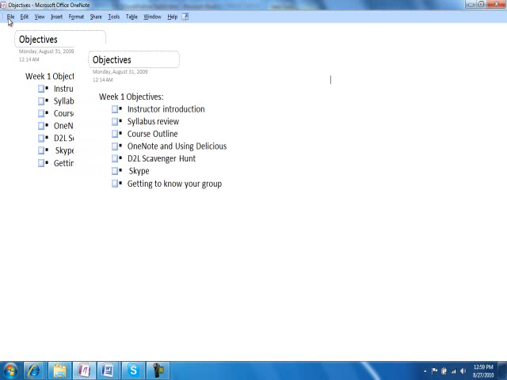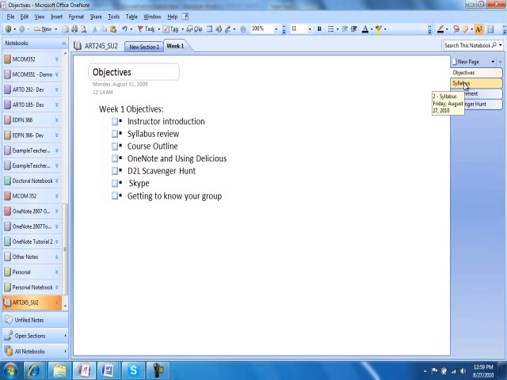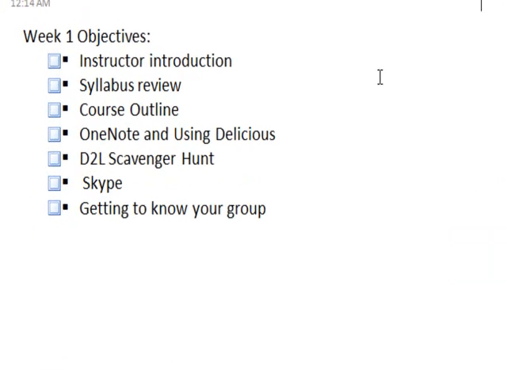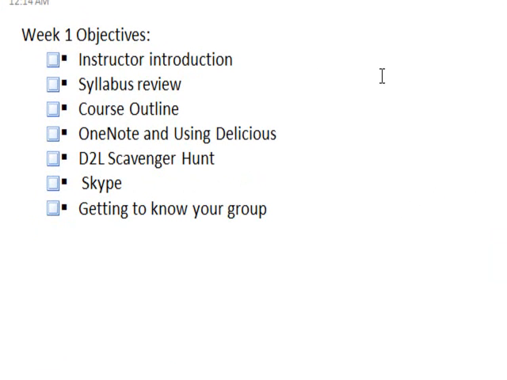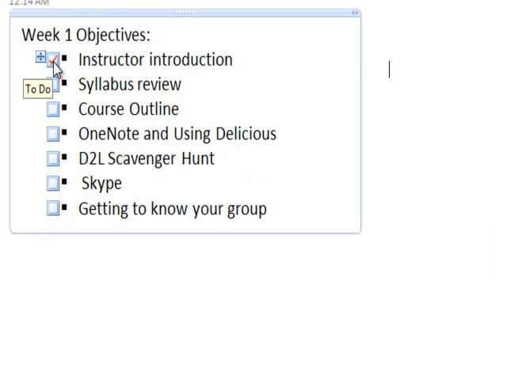I also have your syllabus that we're going to talk about, some information on your assignment, and a little bit more information about your assignment. So let's take a look at the objectives for this week. I've already done the instructor introduction. You should have watched that lecture video. We talked about the course outline. We talked about OneNote, and we can talk about Delicious quick.